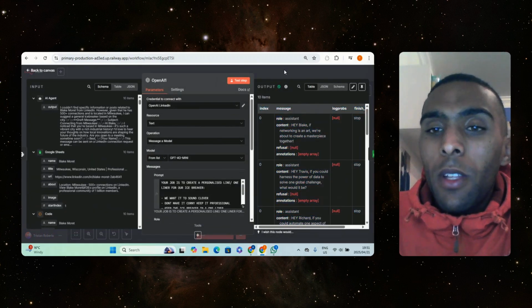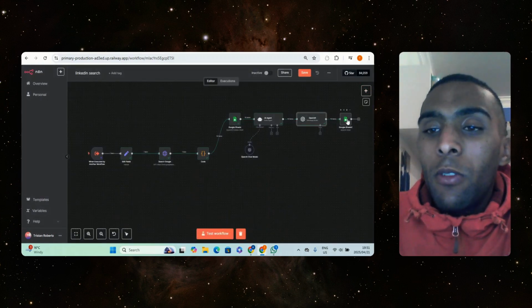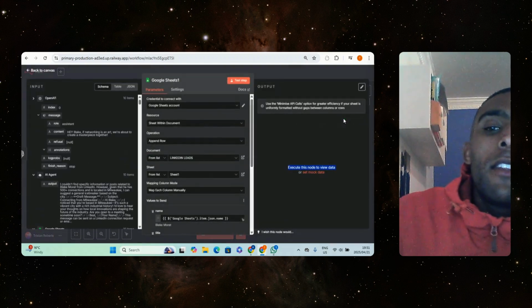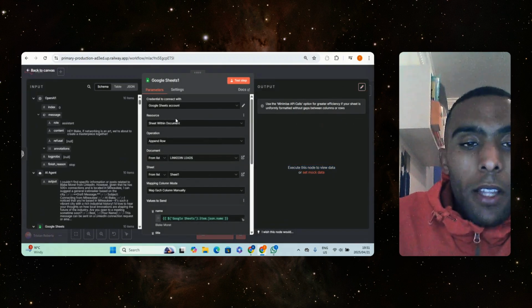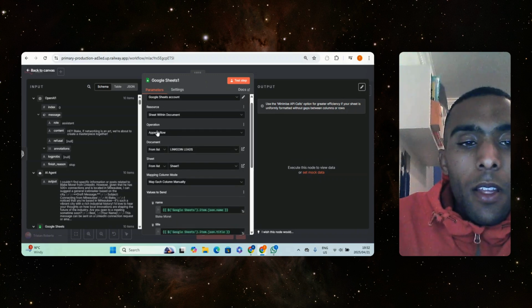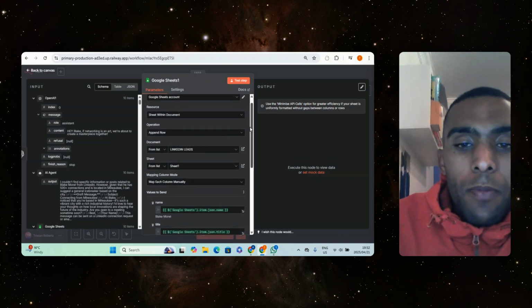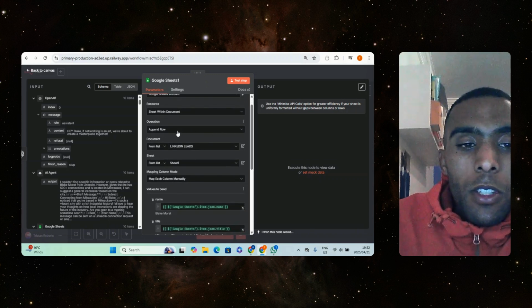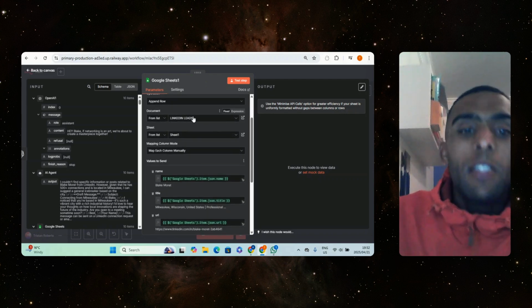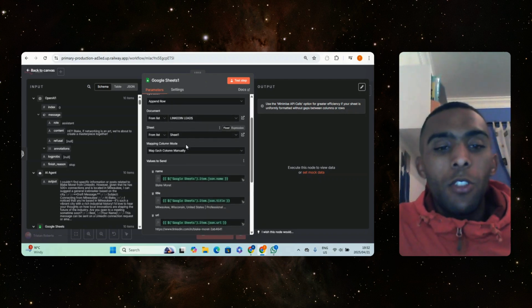Okay, so basically we got the output and now we want to push this output into a Google Sheets format. So we're going to go on to Google Sheets, search Google Sheets, and then connect, it should be connected already. And then we want to click append row. Document is LinkedIn leads, the same, Google Sheets 1, mapping column, map each column manually.